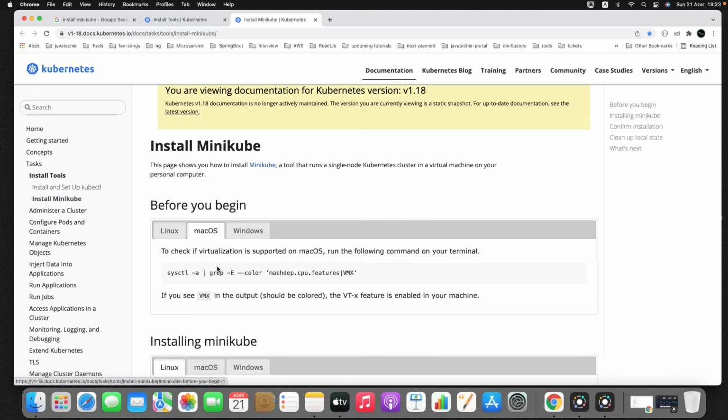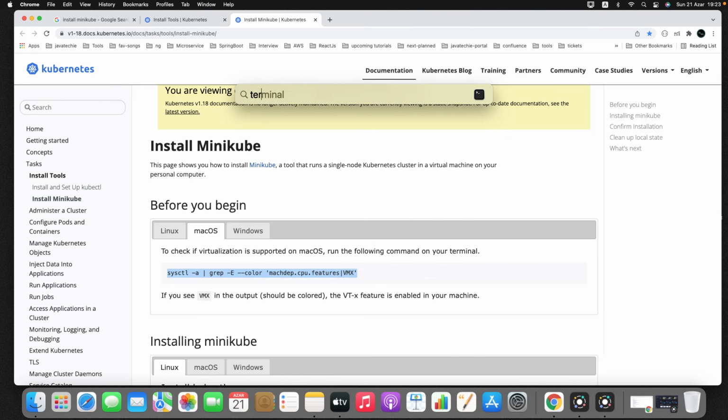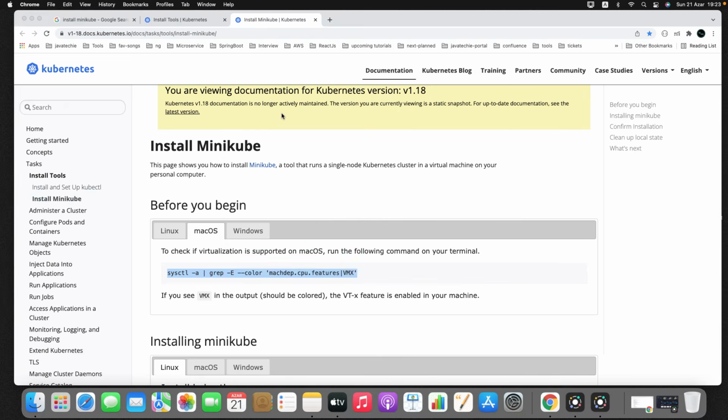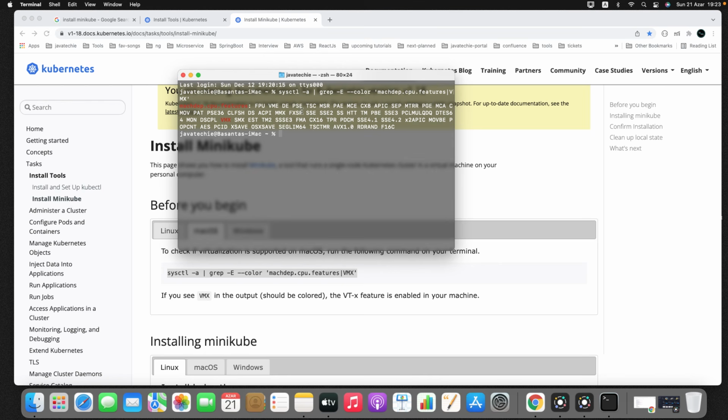First step, you need to check whether virtualization is supported on your Mac or not. For that, just copy this command. Then you just need to open a terminal. So just type command and space, it will show you the Spotlight. Type terminal here. Fine. Then just paste the command and enter it. You can see here VMX, which is highlighted, right? It means if you can see this VMX, virtualization is already enabled on your macOS.